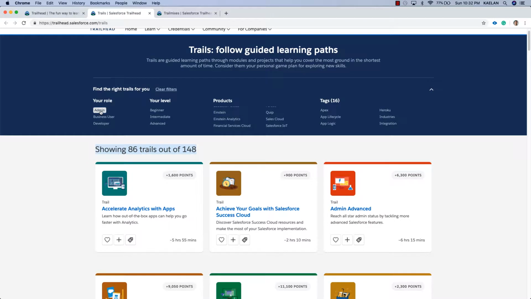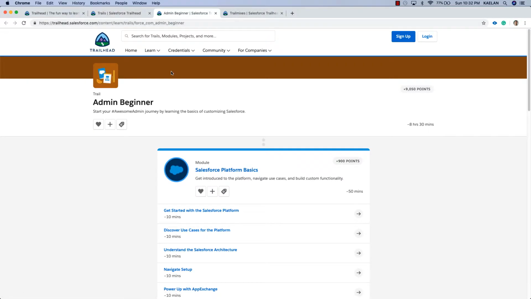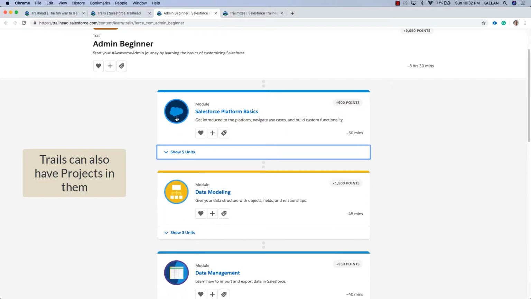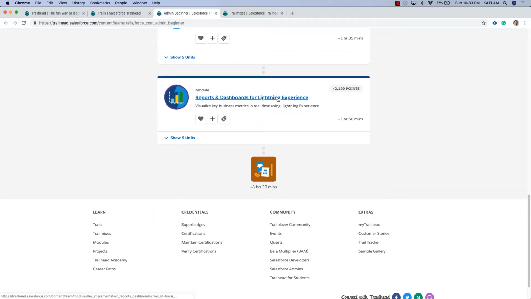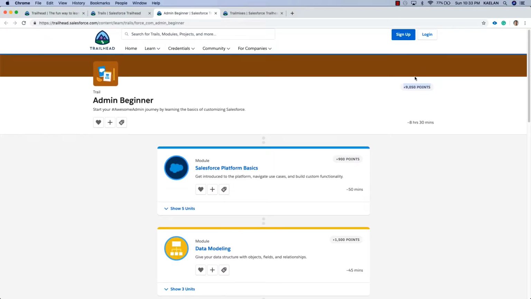Now let's go ahead and click the Admin Beginner Trail. If we go to this tab here, we see that we're on the Admin Beginner Trail, and trails are just made up of modules. So we have the Salesforce Platform Basics module all the way down to this Reports and Dashboards for Lightning Experience module. It looks like it's going to take us 8 hours and 30 minutes to finish this entire trail, and we're going to get 9,050 points for this trail. That's the max amount of points that you can get for the trail.